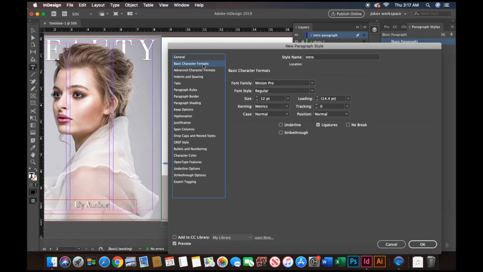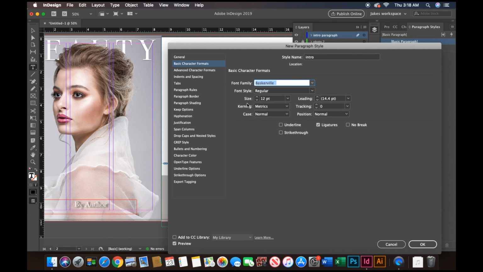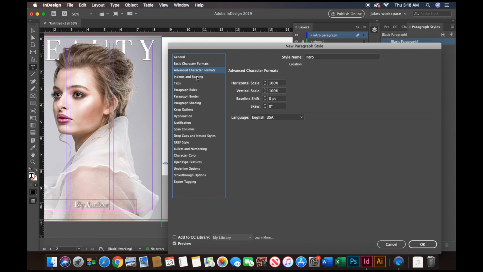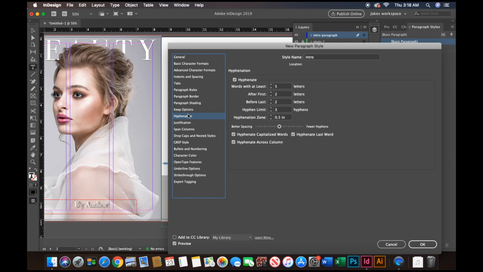Now I'm going to click down here on basic character formats. And I'm going to pick this Baskerville font here. And I want my size at 12 points, and my leading at that 14.4. And here on indents and spacing, we want our alignment left. And I'm going to do a first line indent up about right there. Everything else now, I'm going to click on hyphenation and turn that off.